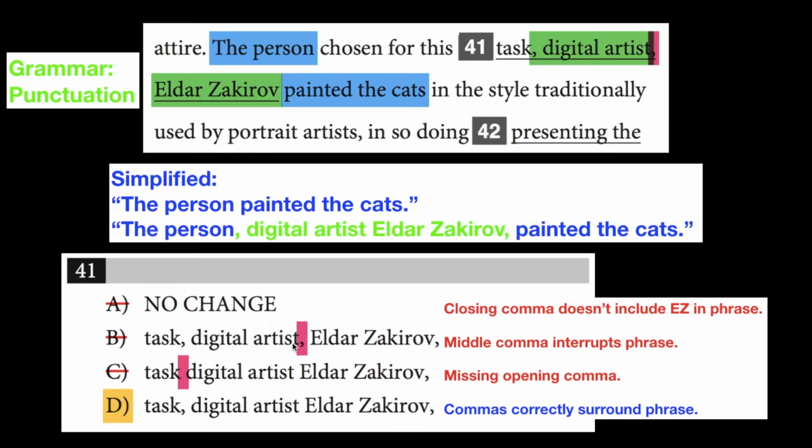And then here is just too many commas. Digital artist, Eldar Zakirov, that should all just be one phrase, and the middle comma interrupts that phrase. Here you're missing the opening comma, and that's why D is the answer.